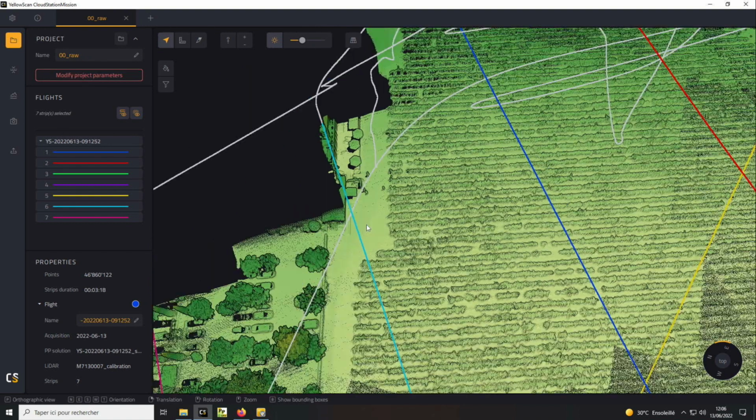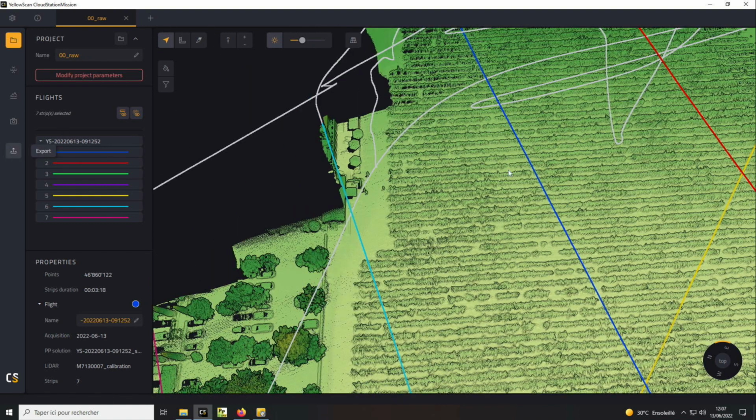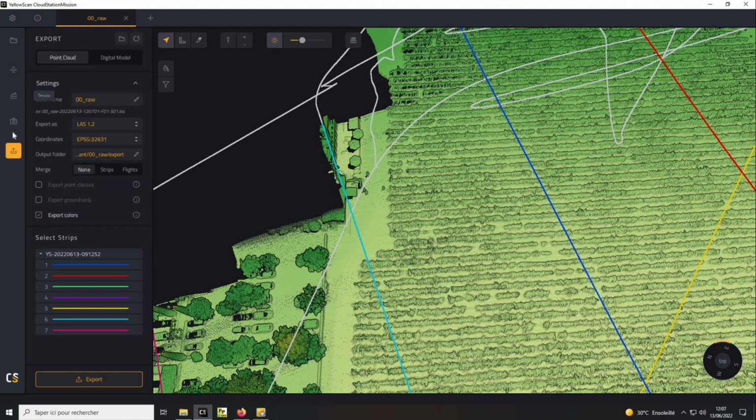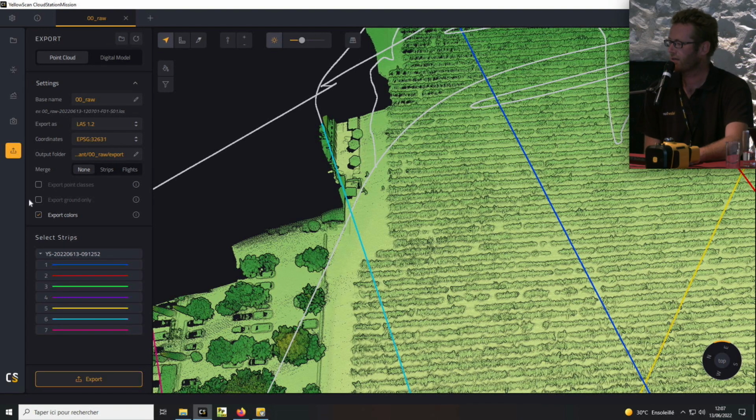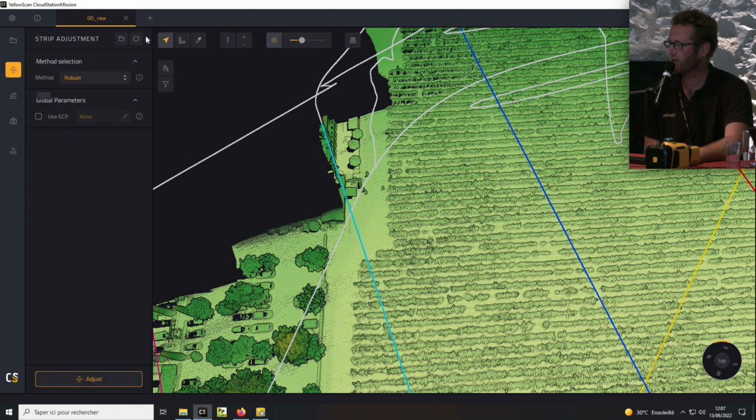If I wanted to stop here, I could just go to export and export the last file. Again, it hasn't really changed. So settings, the base name, you can export in different formats, and your coordinate system obviously. Then if you want to export per strip or per flight, all the modules are back on this side of the panel. You still have the 3 modules that we offer today, the strip adjustments with the 2 different methods to adjust.